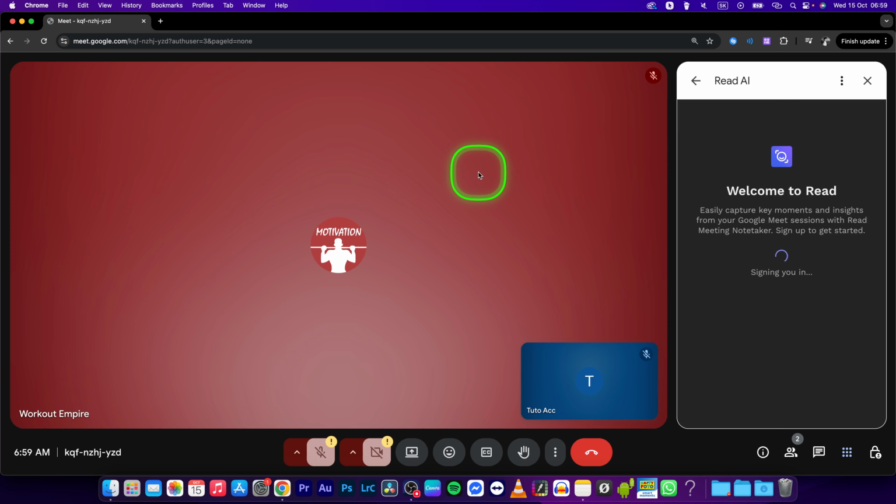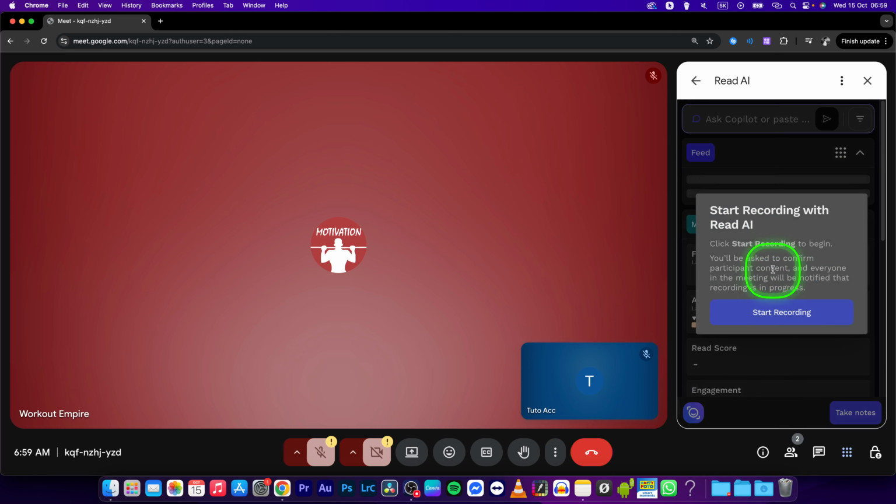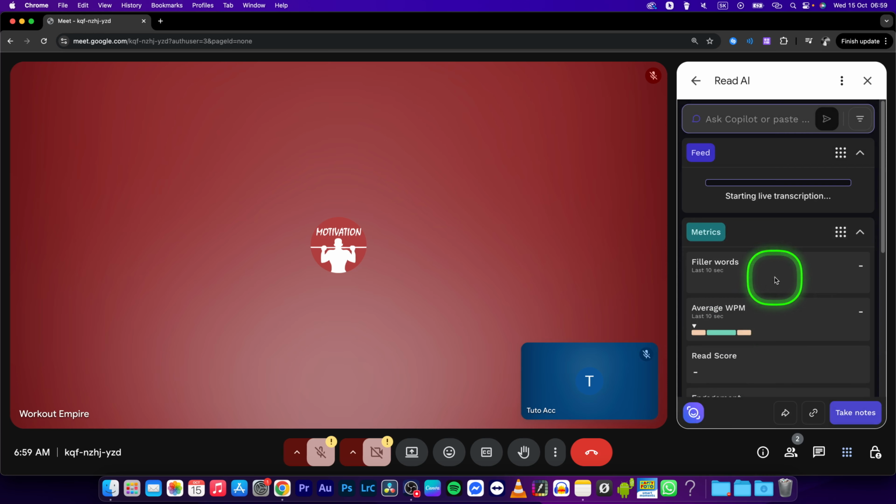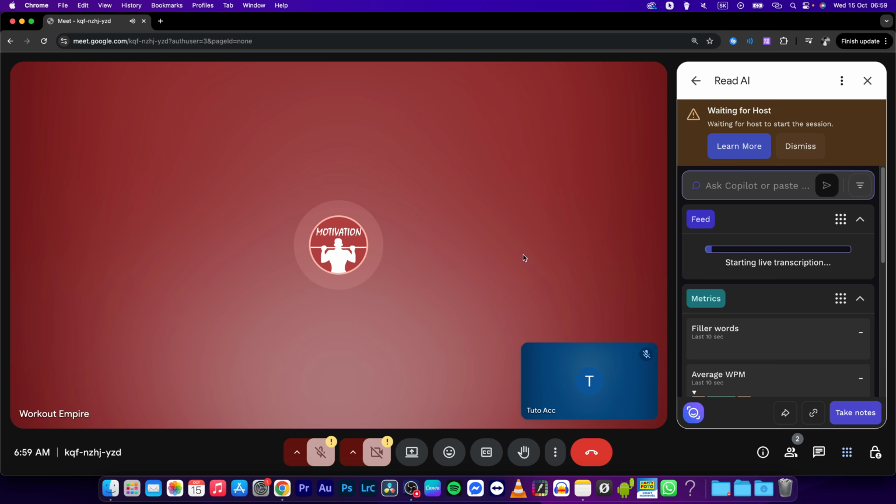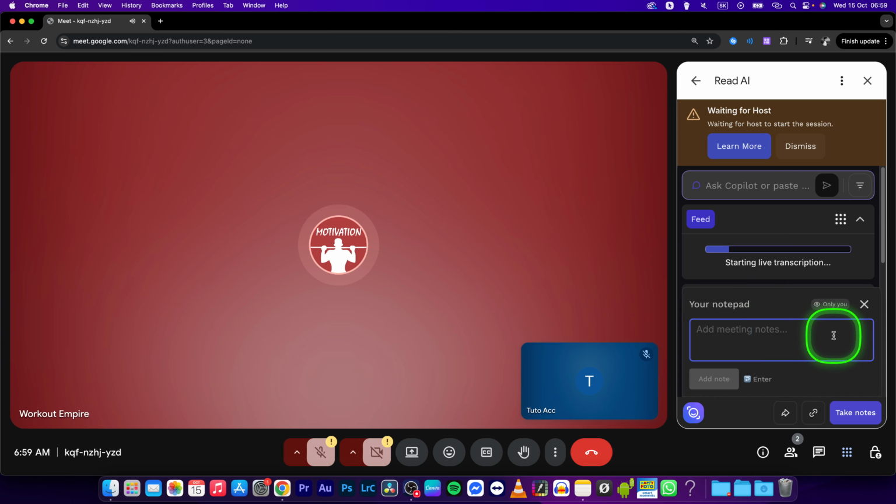So make sure you trust this, and right now you can start recording and simply see the live transcription right here. So once the guest is speaking right now, you will be able to see your live transcription right here. You can also take notes, as you can see right here. So just take notes during the meeting.